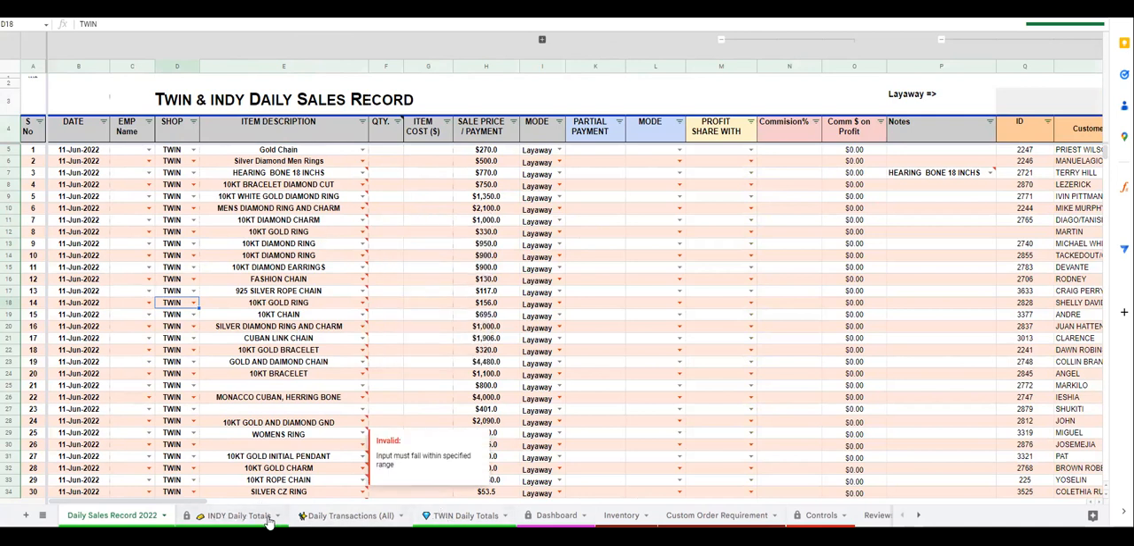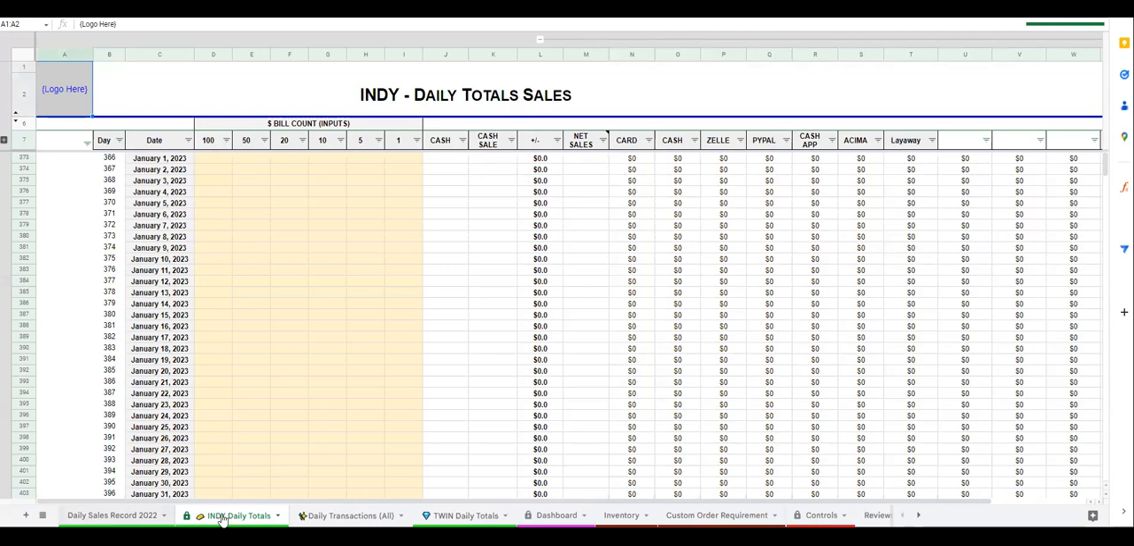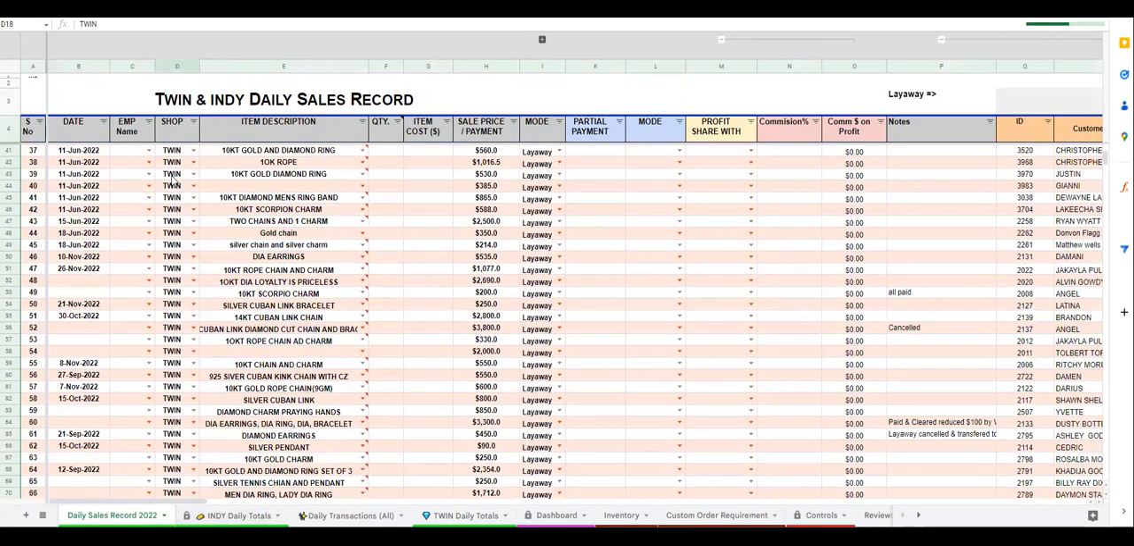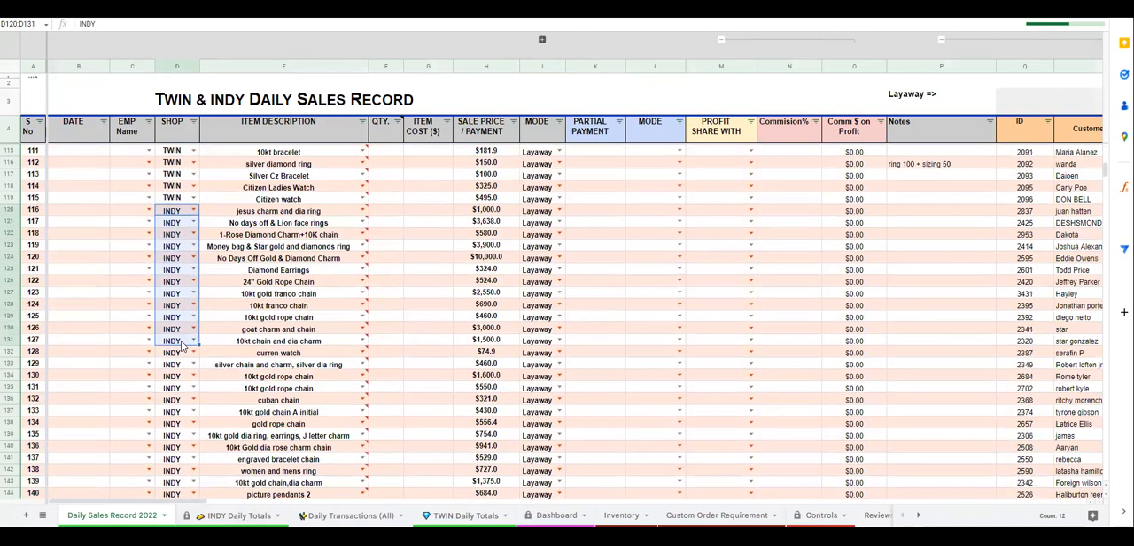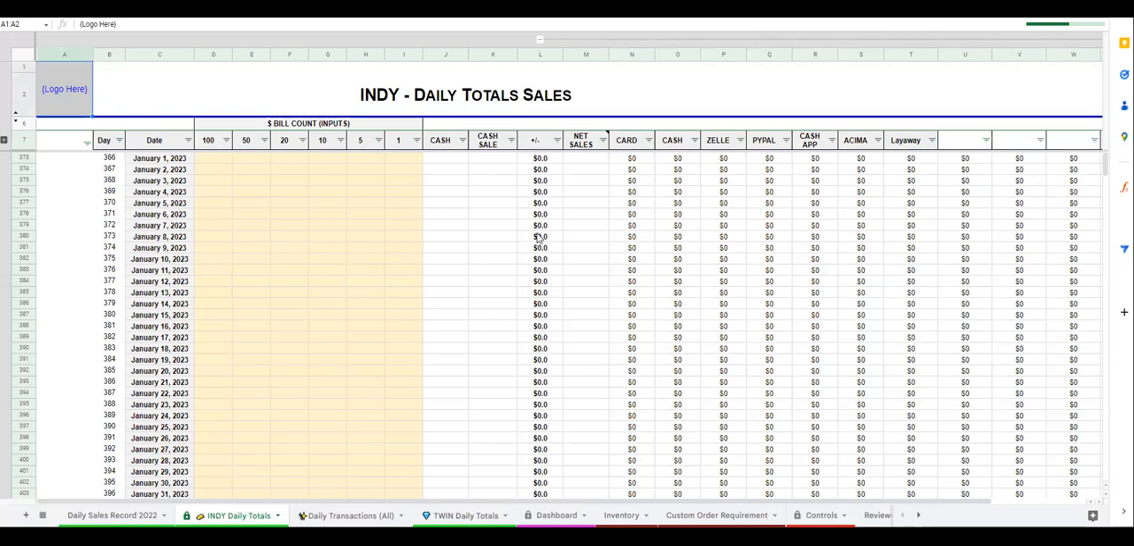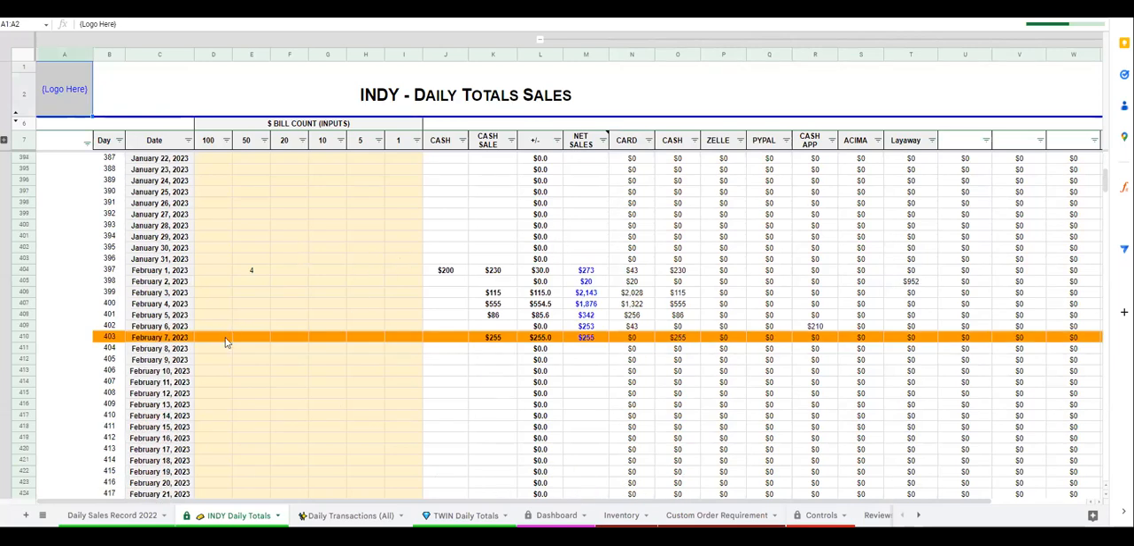Once you have input everything in here, you can see there are 3 more sheets. These 3 sheets are basically the same, and here you can see the Indy daily totals. This is basically segregating the shop names from here. So if you are using some Indy shops in here, Indy shop sales and Twin Top shop sales, you can see all the totals for the Indy in here for that date.